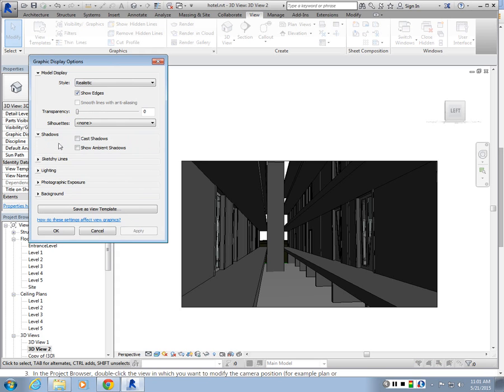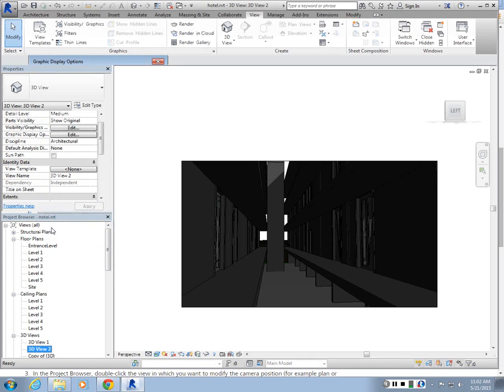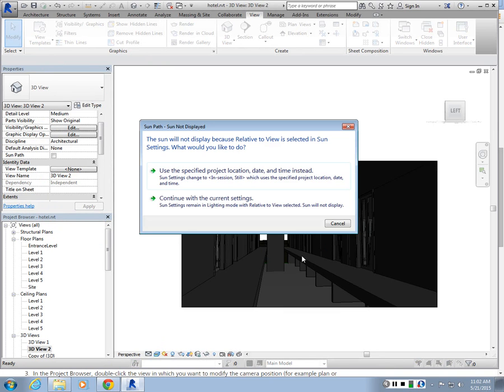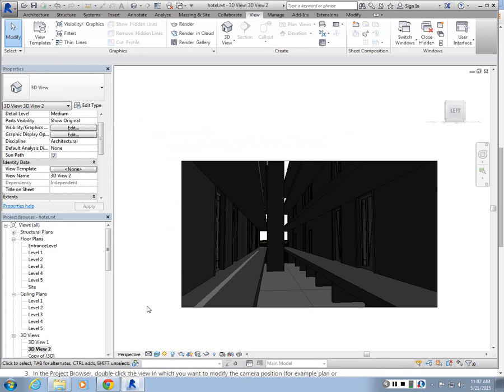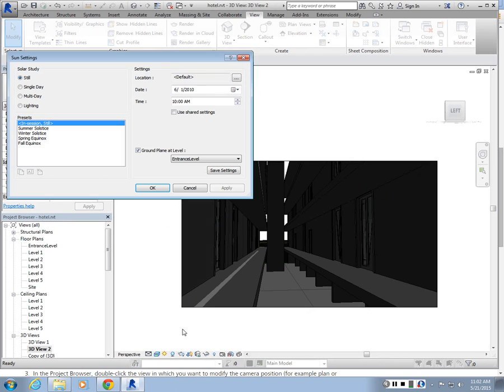And I guess we could turn on the shadows as well. Well, it's pretty dark. Sun specified project. Yeah, I have to override the sun settings. Let's make it like around noon on a summer day.